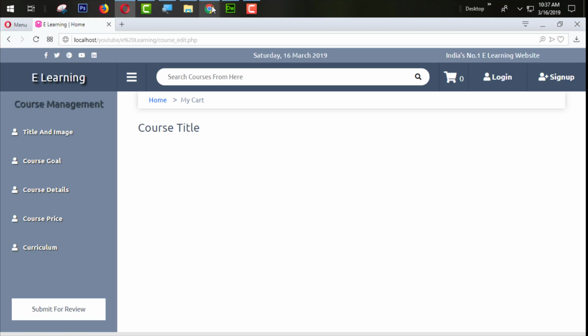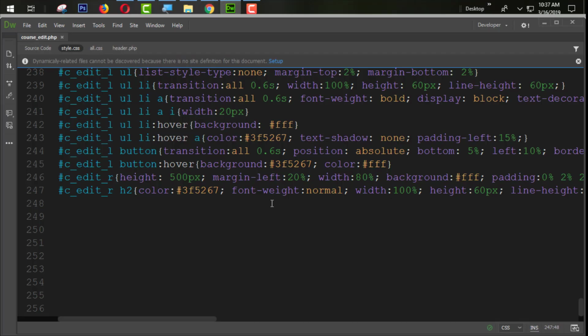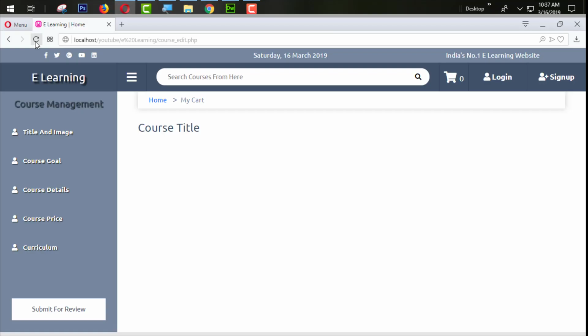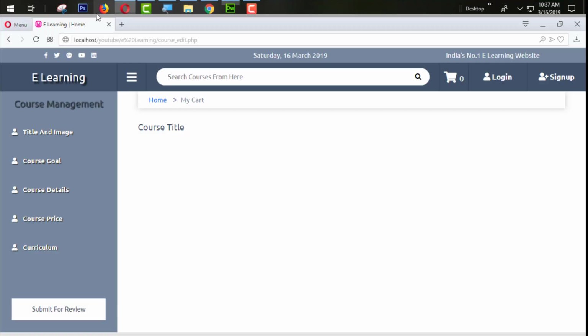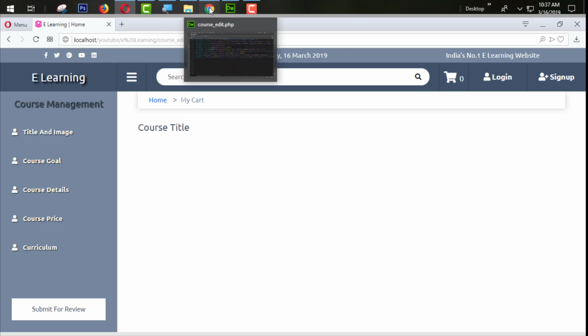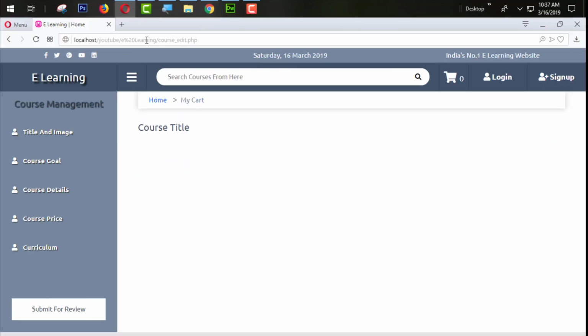But now let's try to decrease the font size from here. Font size will be something like 18 pixel. Let's refresh and check. Okay, 18 pixel is too small. Let's say 20 pixel. Refresh it. Now I think this is a better font size. Now the next task is we need to create one form tag here.